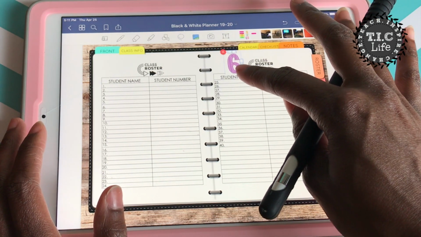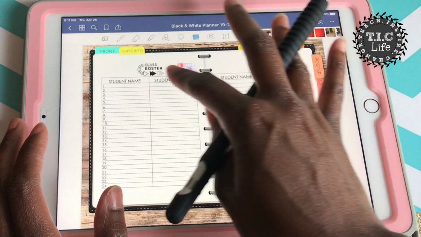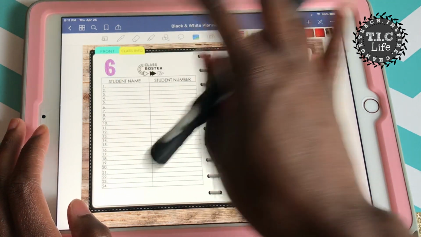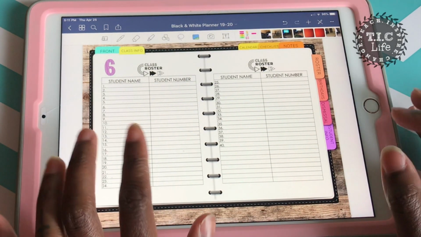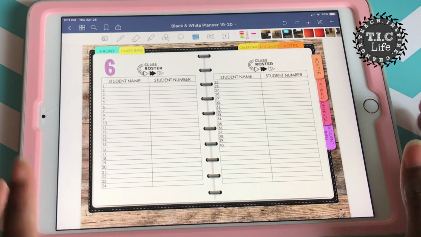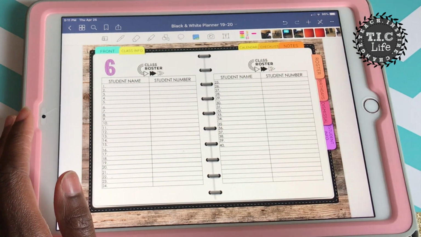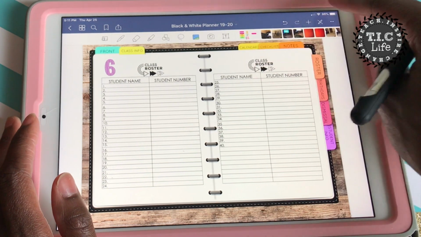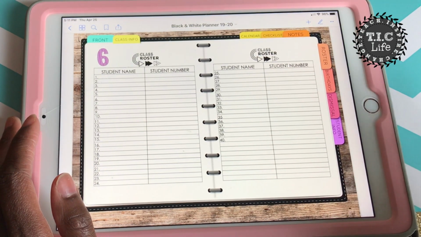So again, I'm going to shrink, and I'm going to move. Boom. So now I have a 6. So I have 5th grade class roster, 6th grade class roster. So now I'm going to show you how I use those stickers. I'm going to click calendar. Let me get out of edit mode.